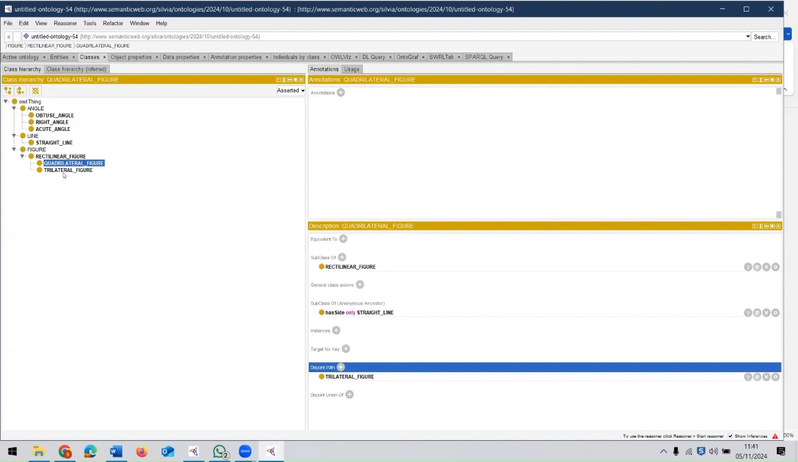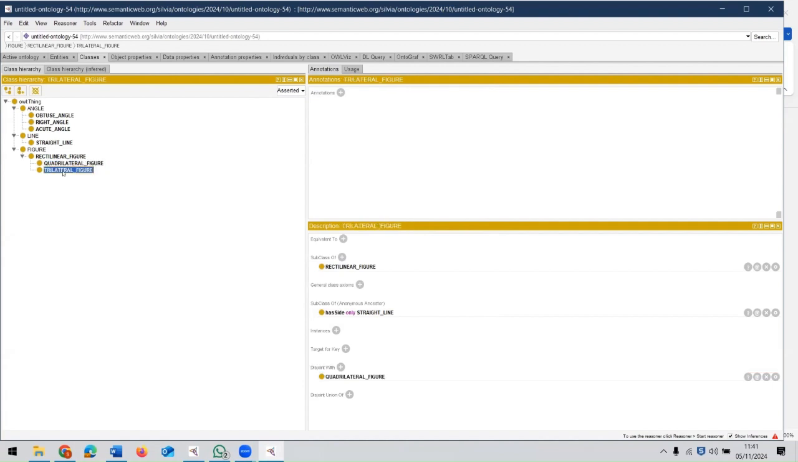And you can see the same statement on trilateral figure automatically. Because if you define that a class A is disjoint with a class B, automatically B is disjoint with the class A. So if you click on trilateral figure, you can see here that this class is disjoint with quadrilateral figure automatically. Because from a logical point of view, if A is disjoint with B, B is disjoint with A.